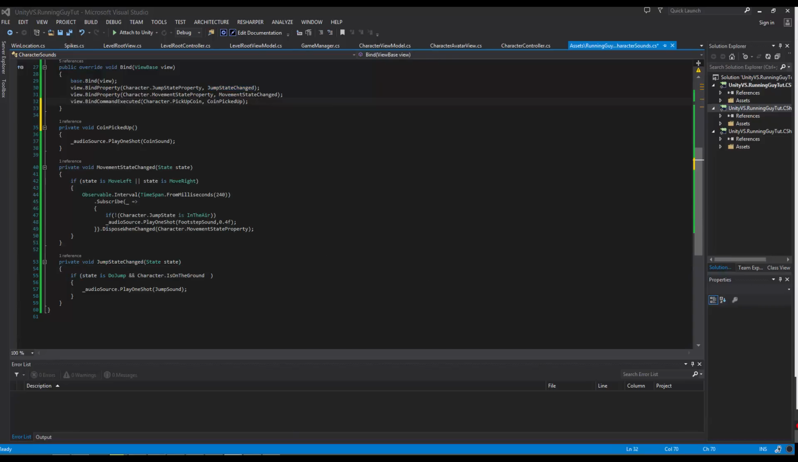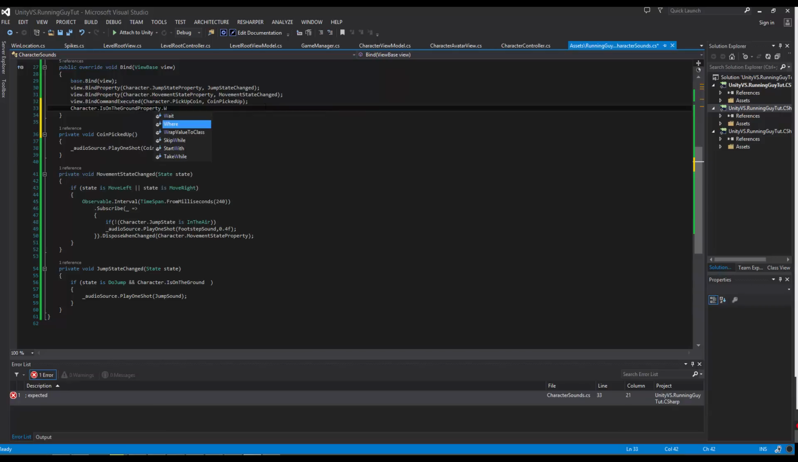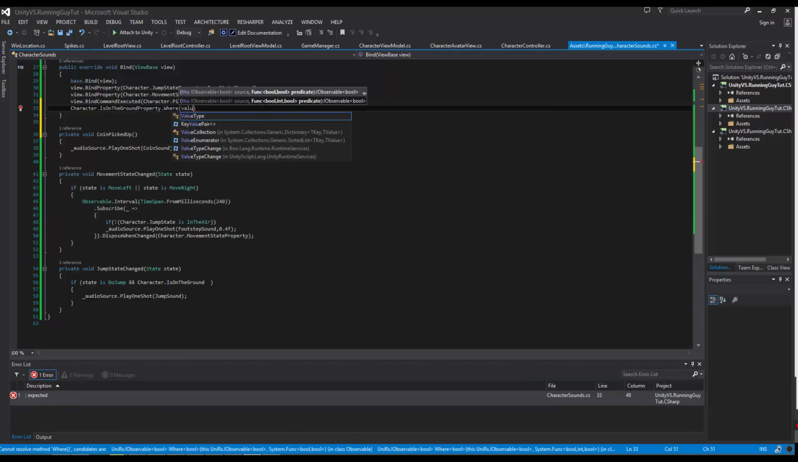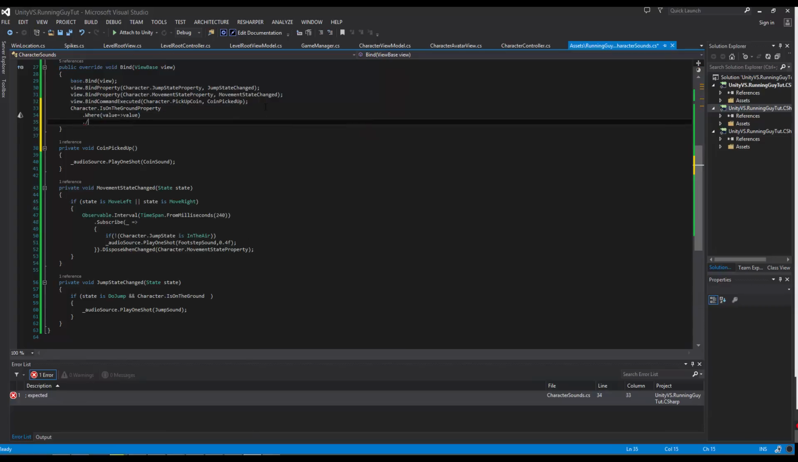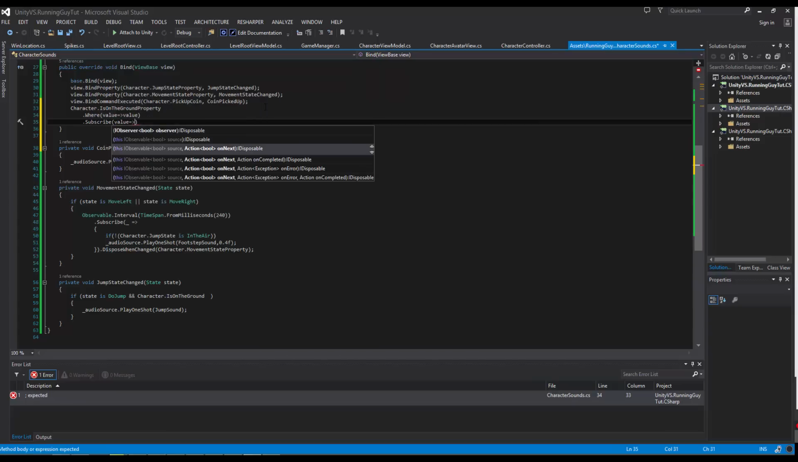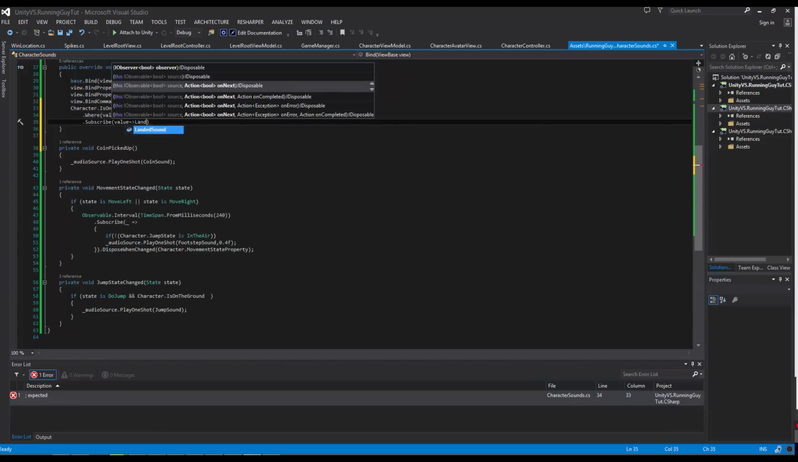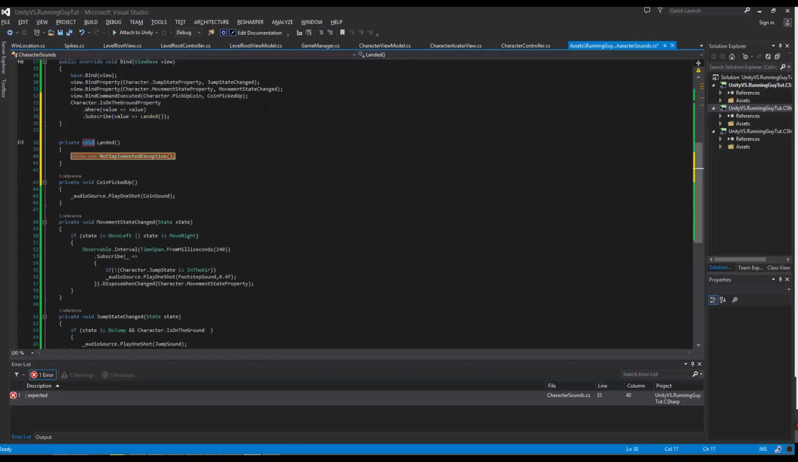Instead of using view.bind property, I'm going to directly take the character.is on the ground property and select those events where it is set to true. Then I can subscribe to it and invoke a handler called landed. And here I can play the sound.